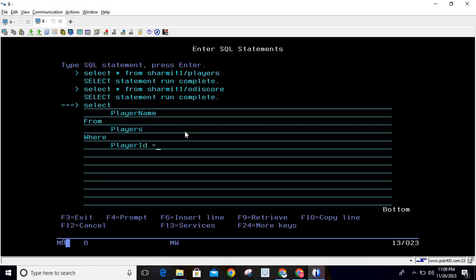equal to, and at this place we will write the subquery. So I will start another query: select player ID from ODI score, which is my table name, where, now this is the internal subquery's where condition, where scores equal 88. Clear?